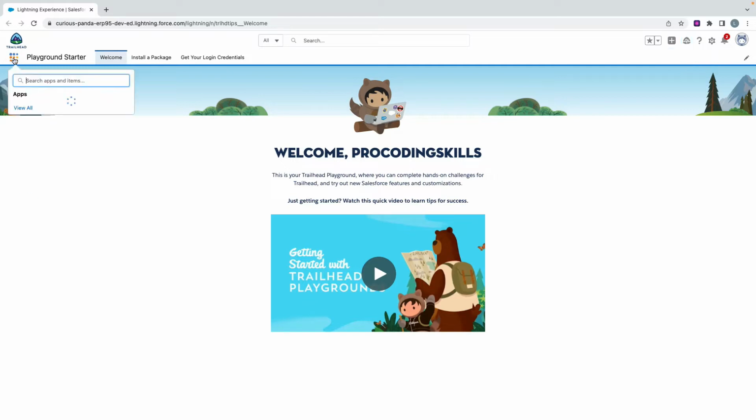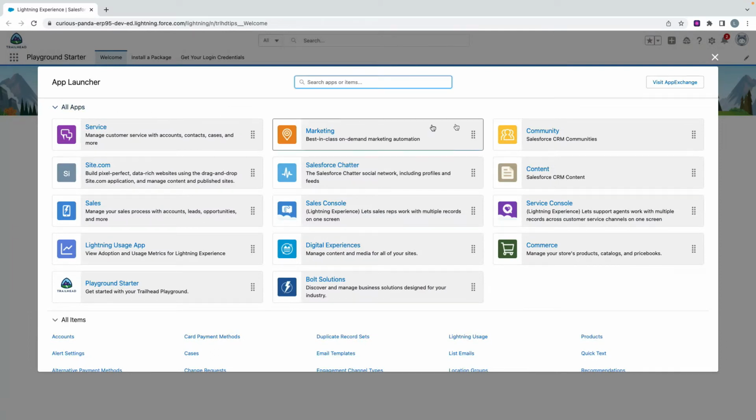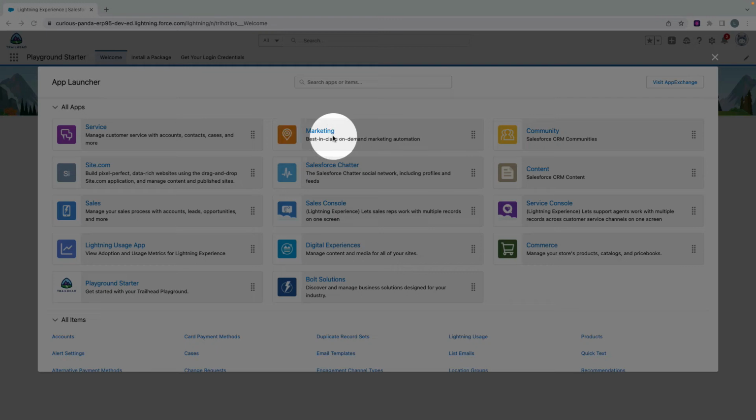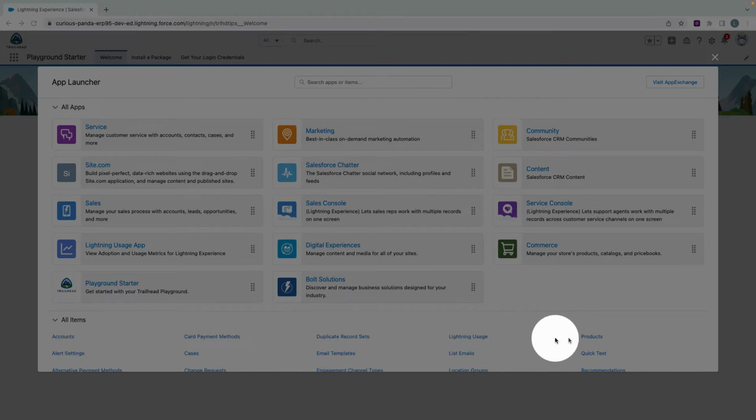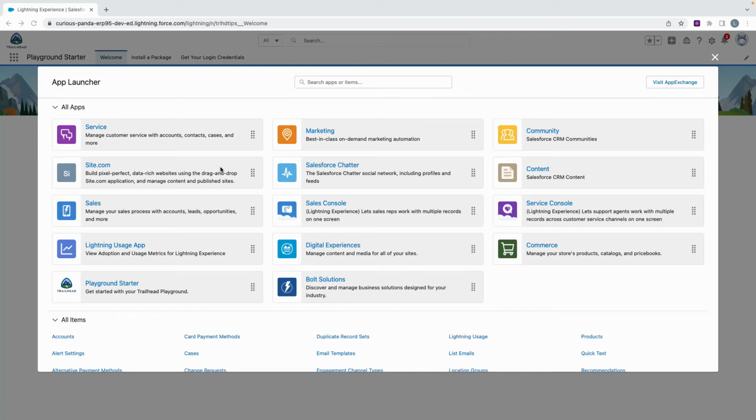See, I can click here. It opens. If I want to see everything, I'll select view all. These are the applications. You can see services, marketing, community, content, all these are applications provided by Salesforce. And whatever you see below is called navigation items, or tabs. Navigation items are tabs. So I can switch to any application from the app launcher.